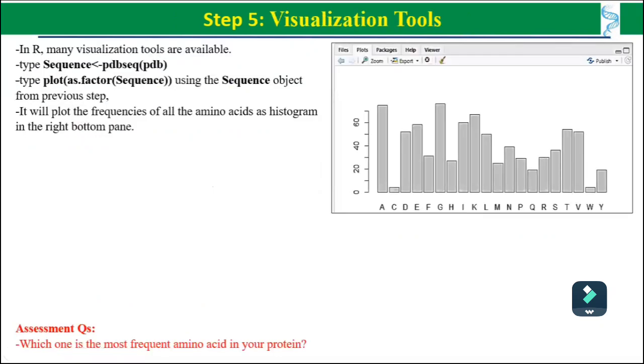Now you want to see what is the ratio of the amino acids your protein contains. For example, how many alanine residues, how many cysteine, how many aspartic acid, and so on. And for that, write down this command line: sequence, arrow sign, dash, pdb$seq, and this one, in brackets, PDB.